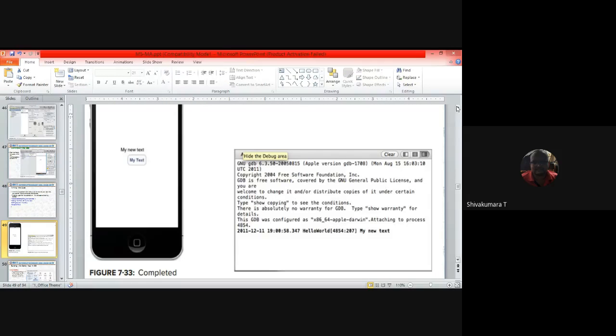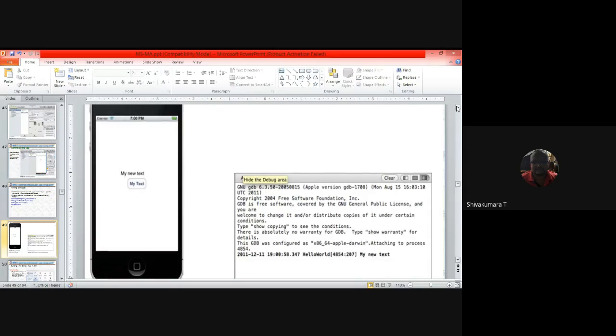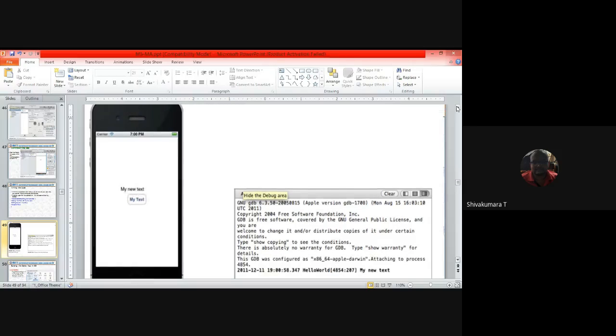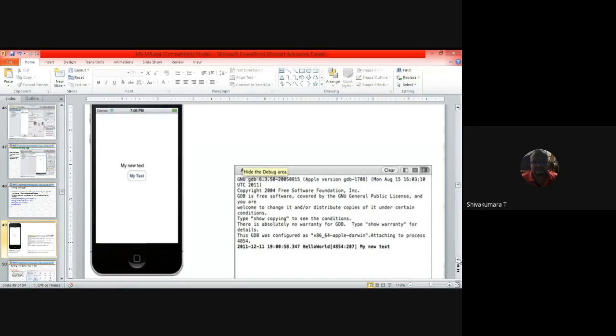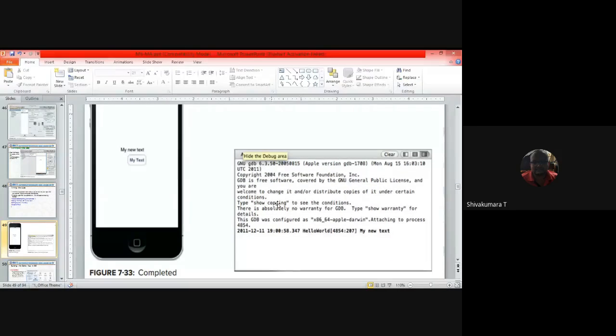Then observe here, when you run the simulator, previously the label was my text. When you click on that, my new text is going to appear on the screen. This is the log window at the right of the screen. All the log activities are going to happen here.